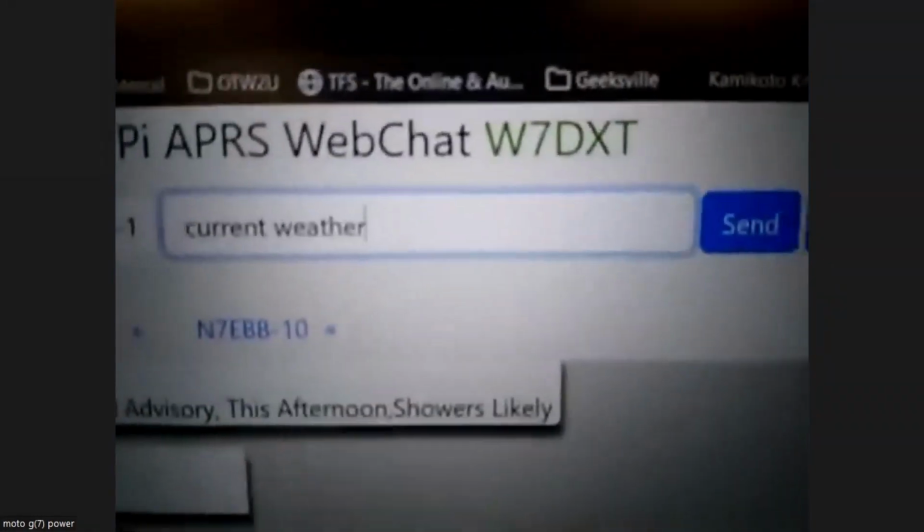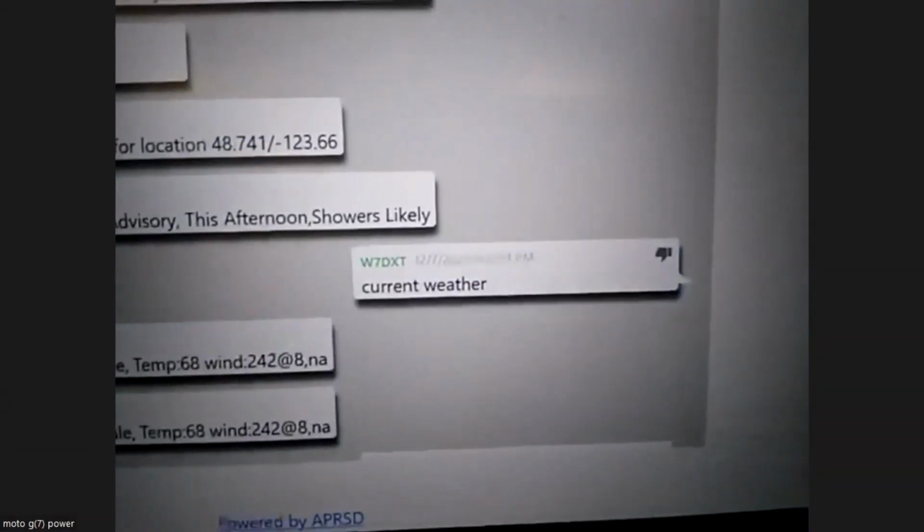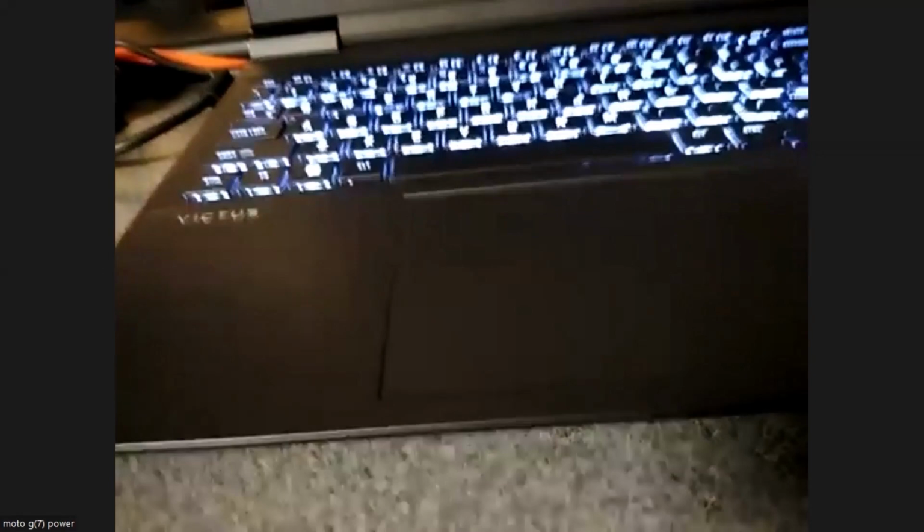Well, remember the Raspberry Pi Zero has no real-time clock, so if you're not on the internet, it doesn't know what time it is. Yeah, it doesn't. I just typed in for current weather. Oh, I'm in the right spot on APRS. I didn't see it transmit though. There's the current weather. It's this one.